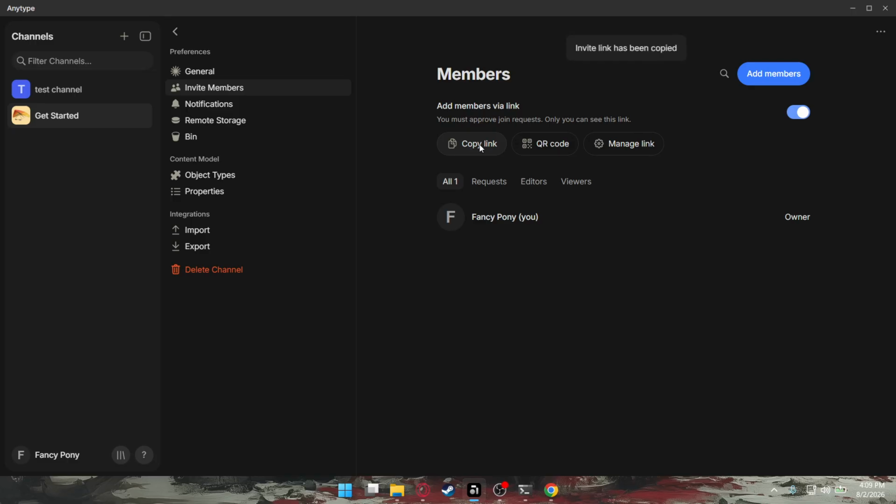Before sending it, set the access permissions for your guest so they have the appropriate level of access. This is an important step because it helps you control what your collaborator can view or do inside the space. Once the permissions are set, copy the invite link and send it to your collaborator so they can join your space and view the page.